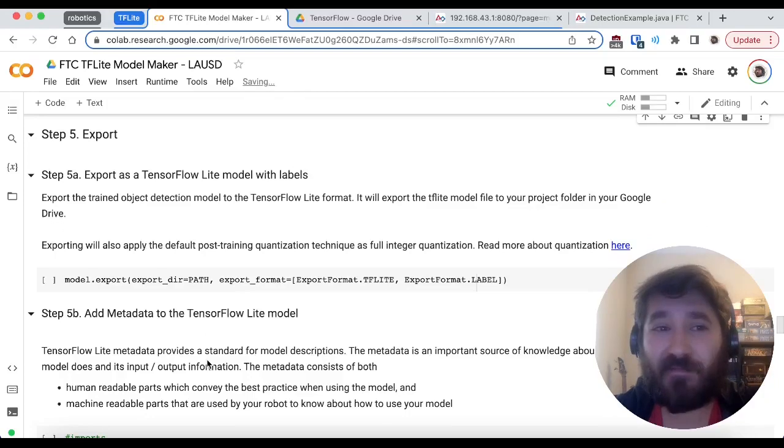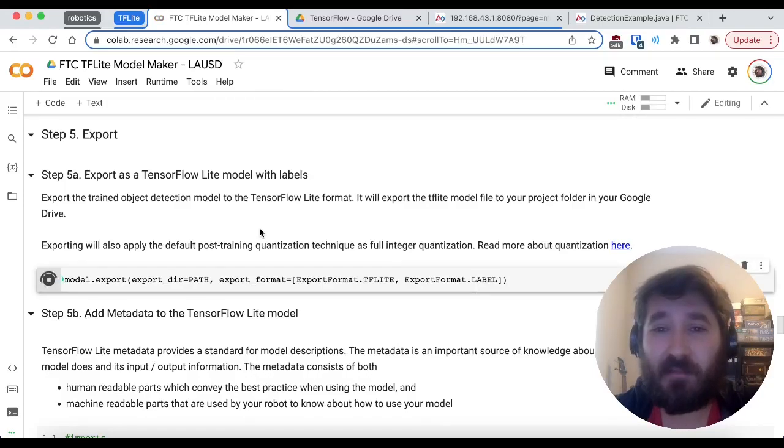Step 5, export. The first part of exporting will be to export the TF Lite model file and the label file. Your TF Lite model file is going to be loaded into your project's Google Drive folder.